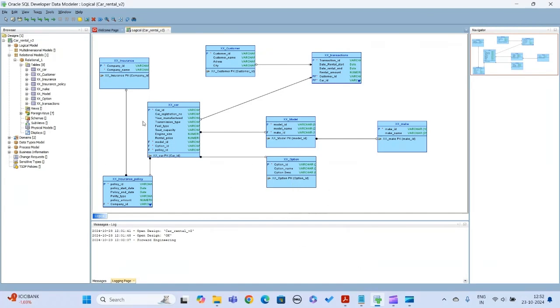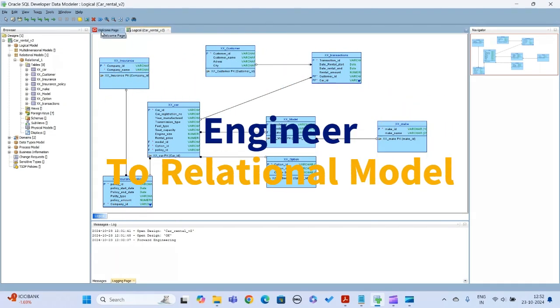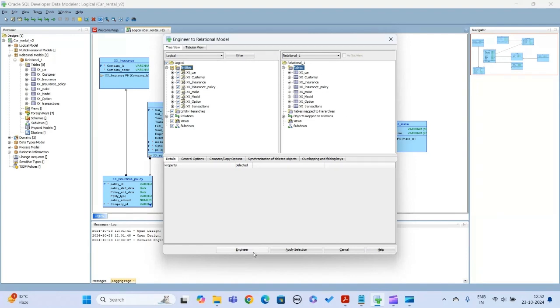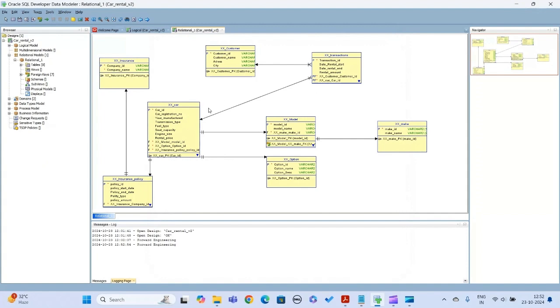So the next step is to generate the relational model. To do that, come over here, and there will be an option Engineer to Relational Model. If you see that pop-up over here, it says Engineer to Relational Model. So click on that. This we have discussed earlier. Then, if you want, you can see that in the relational model, every entity becomes a table. Then you say Engineer. So this gives the relational model, car model. The logical model is created, and this is the relational model, which means the tables will get created with this one.